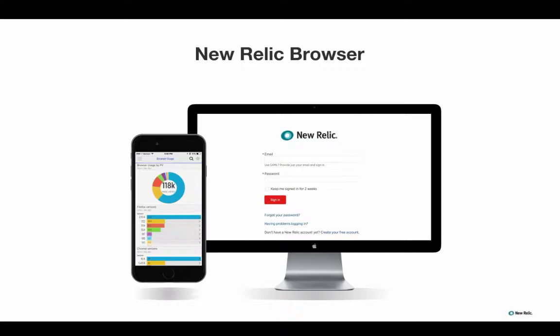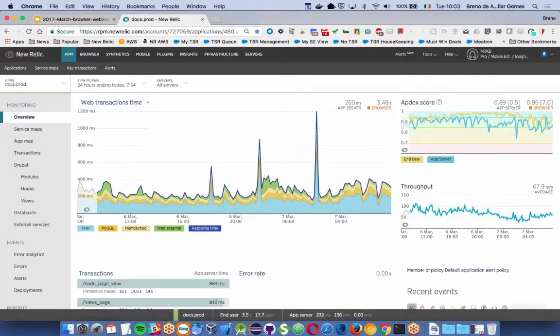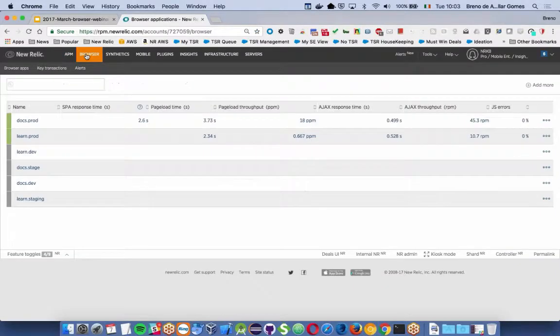The idea is to have a very consistent experience regardless of the browser model, browser version, and the device. That's the idea of New Relic Browser. Now going to the product itself, this is New Relic monitoring New Relic. When you go to docs.newrelic.com, that's the application we are monitoring at this stage. Quite important things: we can go now to the backend and front end. Now we can look at what's happening here.